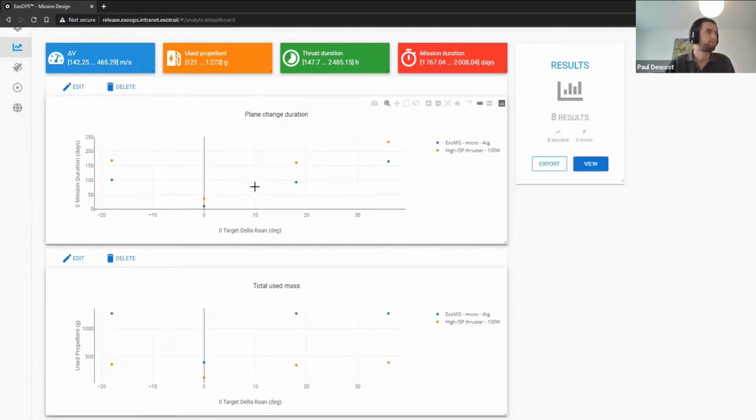And here I chose to plot the plane change duration. So this is only the run phasing mission. Again, I can plot the duration depending on the target delta run and depending on the thruster I equipped the spacecraft with. And I can also plot the used mass for the mission. Here it's the total used mass on all the phases of the spacecraft's life, from the initial run phasing to the end of the deorbiting.